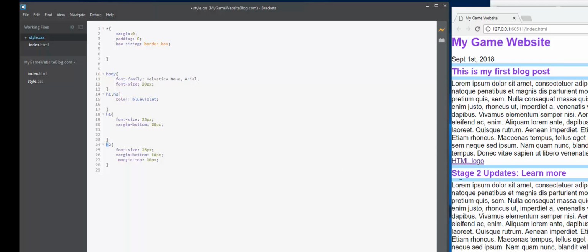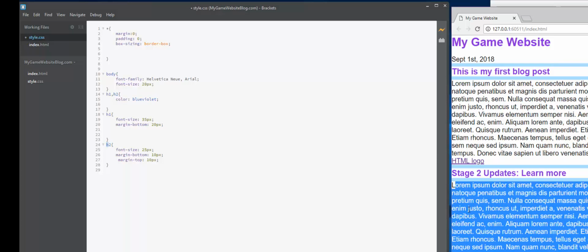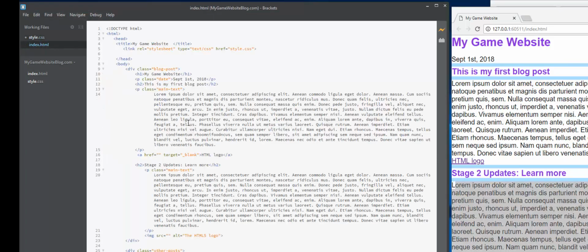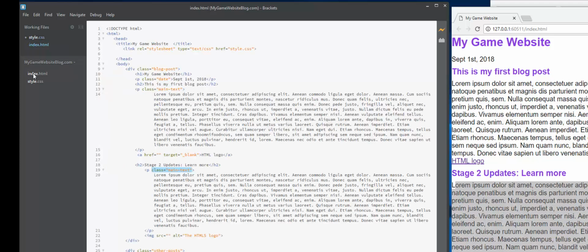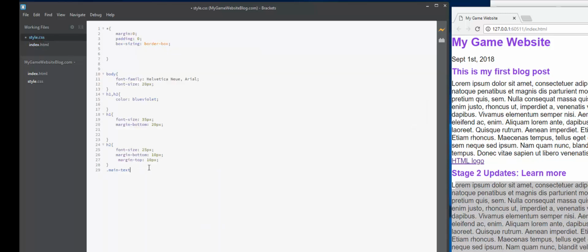So now let's check out the main text, and that's going to be the text within this part. So if I go back to my HTML, you'll see here I have this class called main text. Let me try to do something with this main text. I'm going to put the dot, and anytime I put a period first, that means class. And then I give it the name main text, and it has to be the same name as what I have here. So that's the same name, main text.